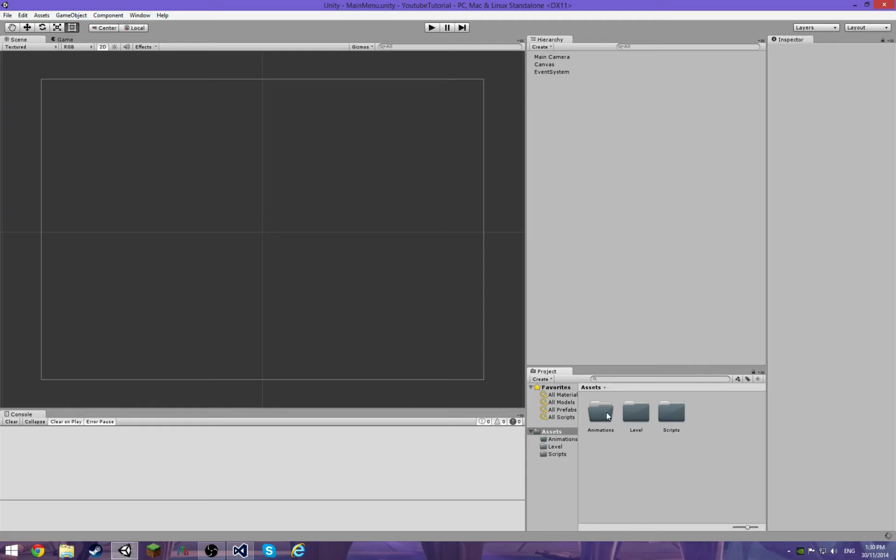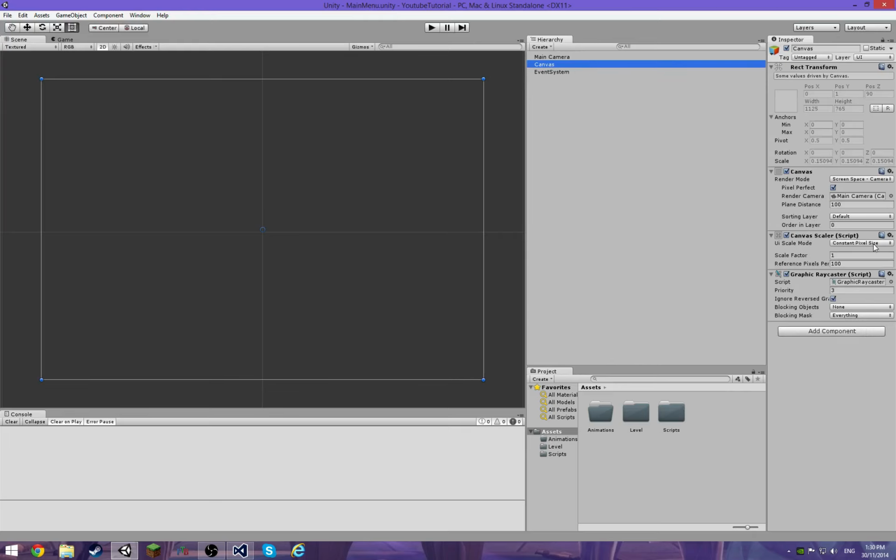It's good to organize it, and you'll find it very useful later on. You also may want a resource folder where you put all your sprites, but we're not going to be using sprites in this tutorial, so yeah.